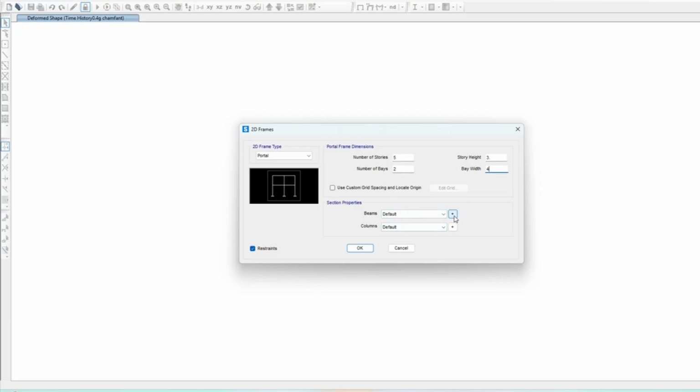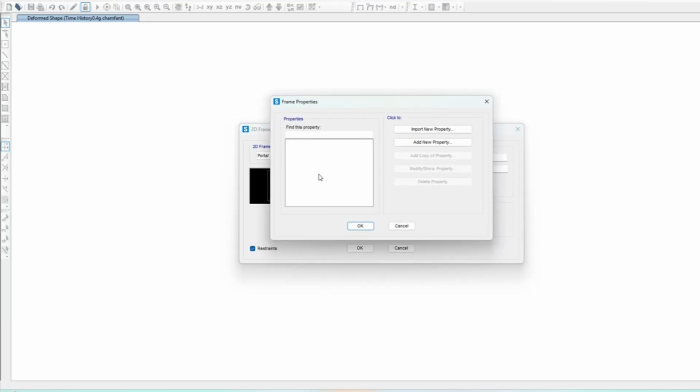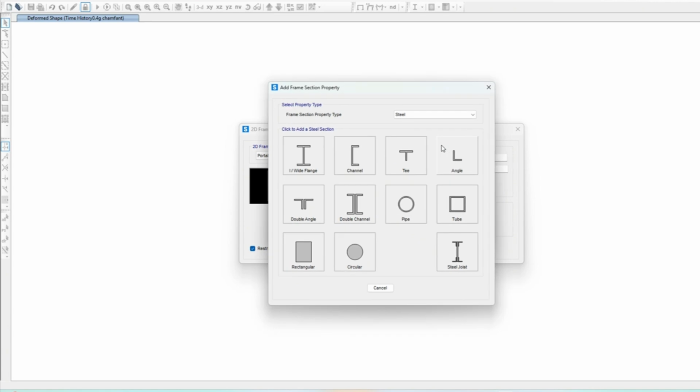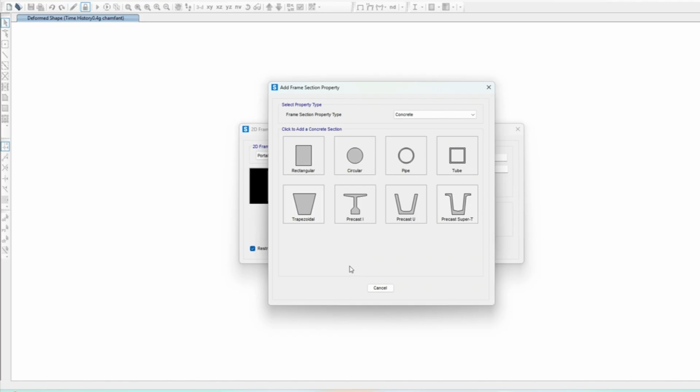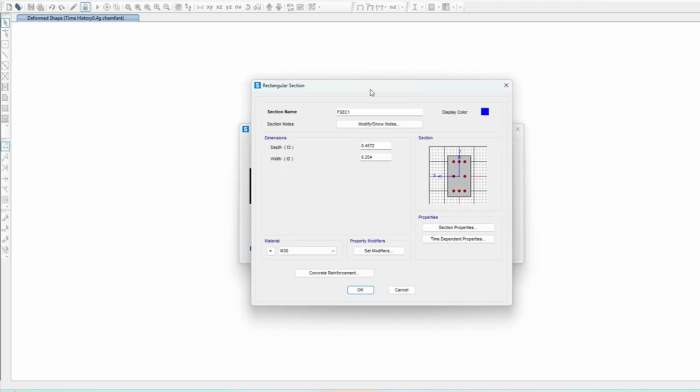To define these beams and columns, we need to click this plus button. This frame properties window will pop up, and we have to define this by adding a new property. Here it is showing frame section property type for steel. We need to define it for concrete. In this concrete section, there are different shapes that we can work with. First, we are taking rectangular shape. First I am defining the column.